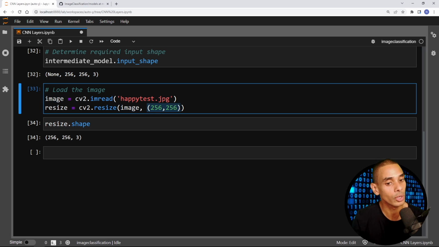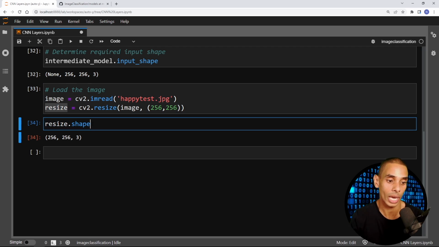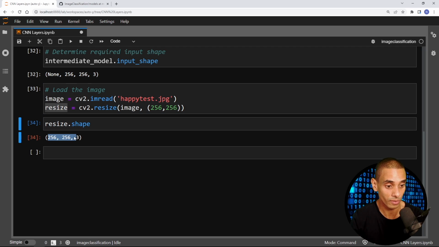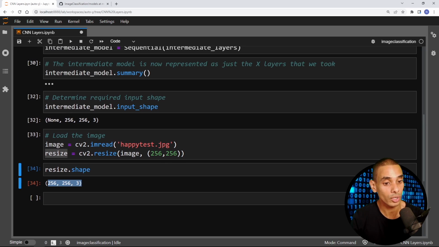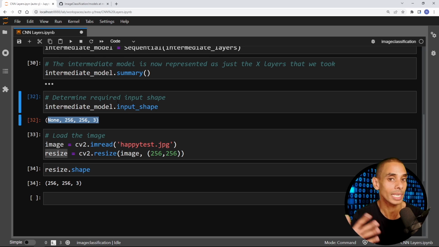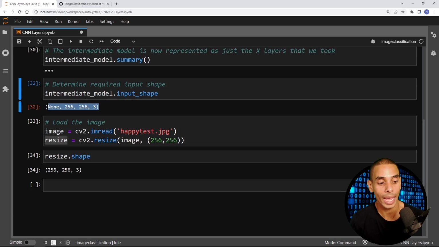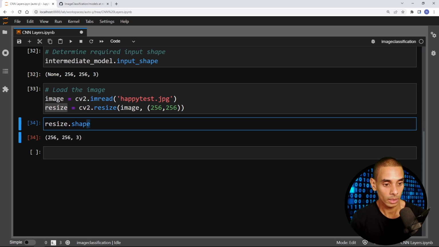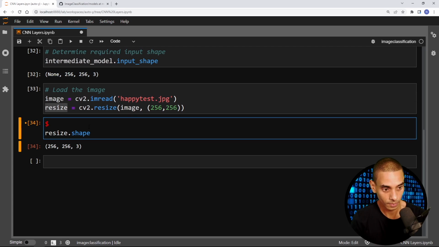And then we're specifying the new dimensions for that image, which is going to be 256 by 256. And then that variable is going to be called resize. So we can see that resize.shape is 256 by 256 by 3, which just so happens to match the input shape of our intermediate model. So this means that we'll be able to take this image, pass it through to our intermediate model and get some output. So if we actually do that, a comment for this last line: view the shape of the resized image.